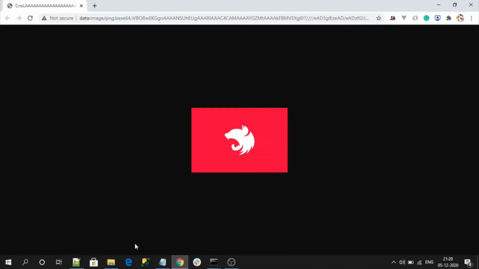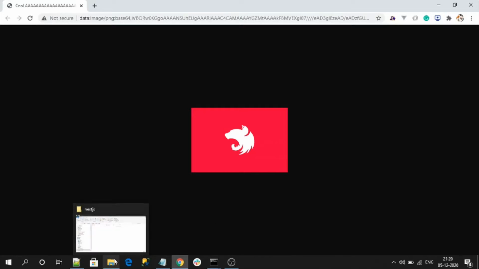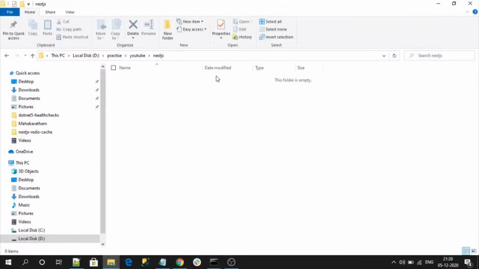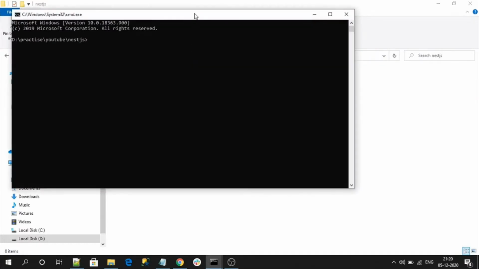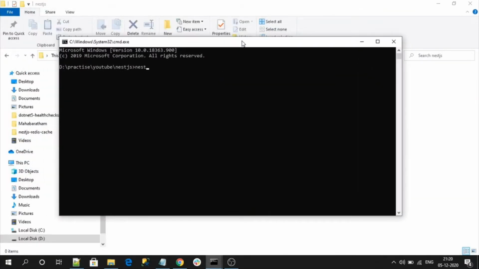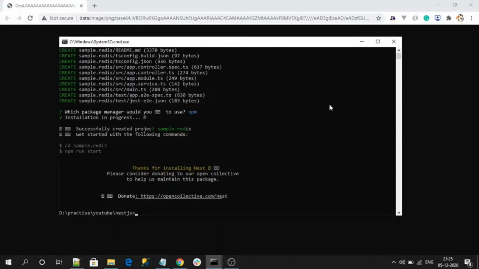Now let's jump into creating a small application and check the process of how to use the Redis cache in a Nest.js application. So let me create a small application. The command is nest new and my application name. This is going to create a sample Nest.js application. I have successfully created my Nest.js application.